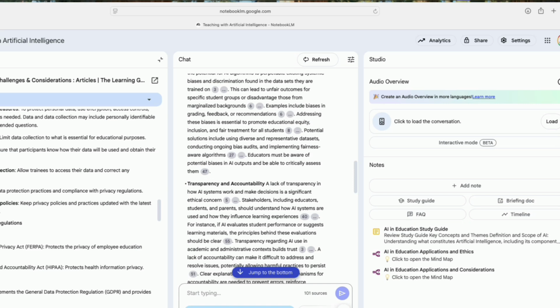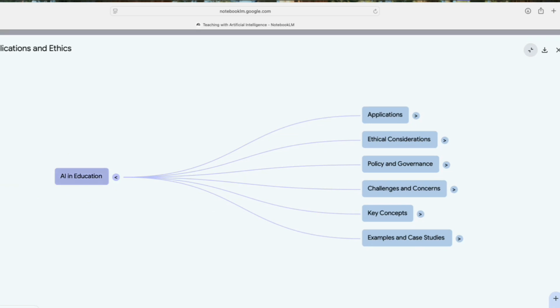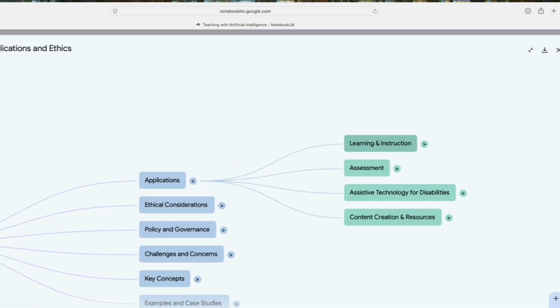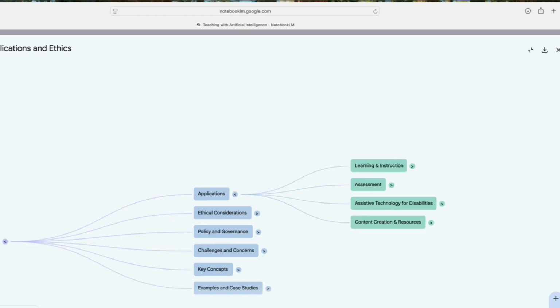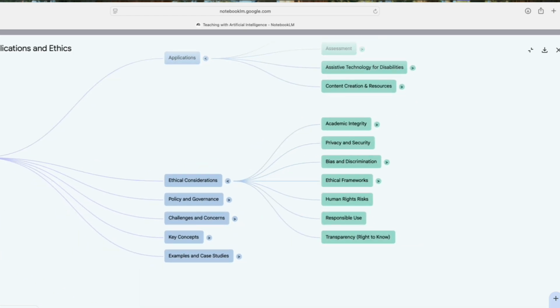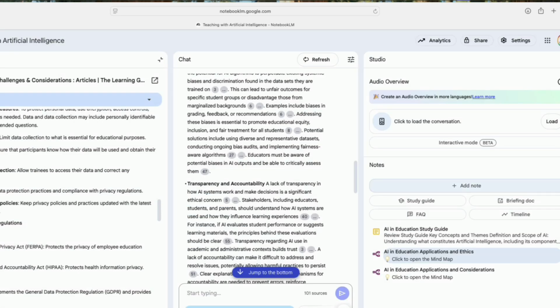But let us move on, because we now have the ability to also look at a mind map, AI in education. If I want to look at application in that mind map, I can click and see where it takes me: learning and instruction, assessment, assistive technology for disabilities, and content creation. It gives me all the themes that are in these articles collected: ethical consideration, academic integrity, privacy, and so forth. It's a beautiful tool. It outlines what the article is talking about, and the essential aspects of artificial intelligence in education are outlined in these themes. Isn't that beautiful?